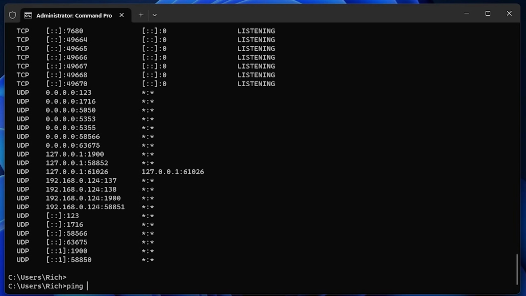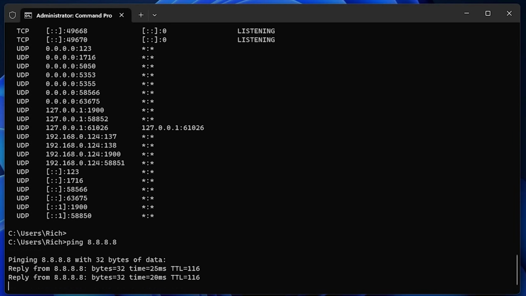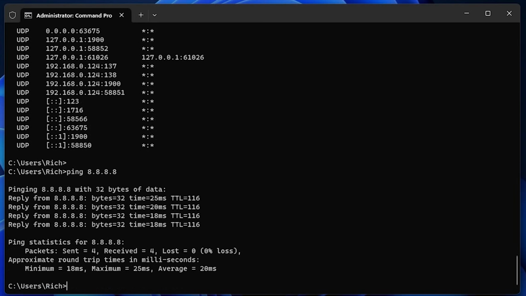So what I'm going to do is type ping 8.8.8.8. And this is Google right here. So if we hit enter, it's going to go ahead and ping Google 4 times. By default, it always sends 4 ping requests.